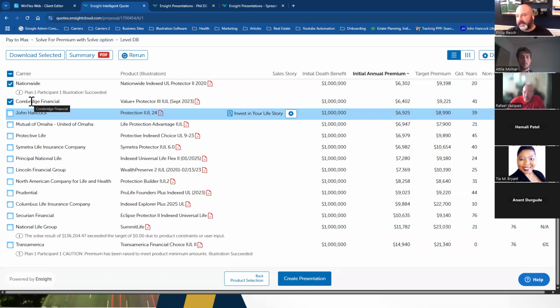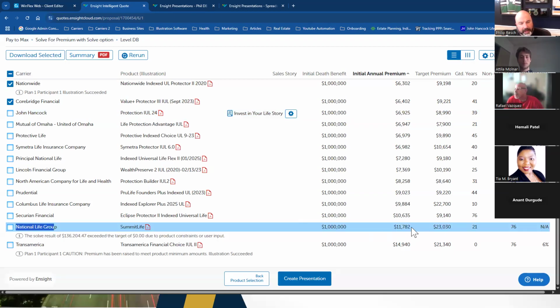WinFlex is not as fast for that. National Life Group is right here. So the Summit Life is 11,782. Once again, their designs are more designed for accumulation or a balance between accumulation and death benefit. So in certain scenarios, you'll see NLG different.